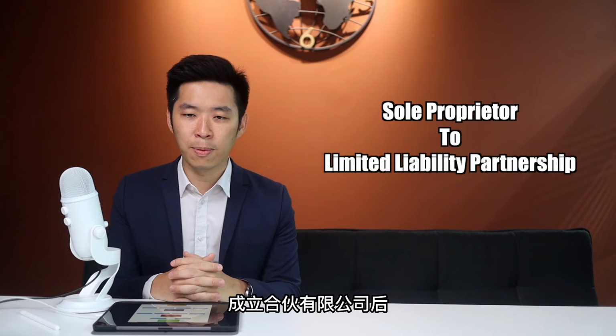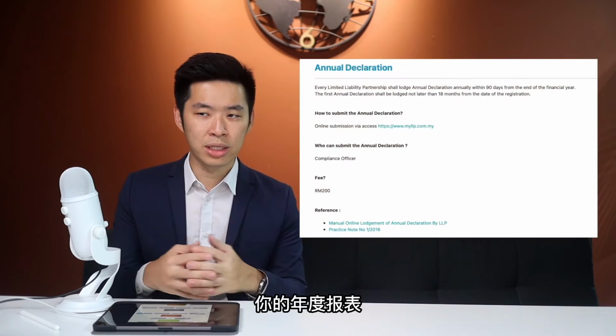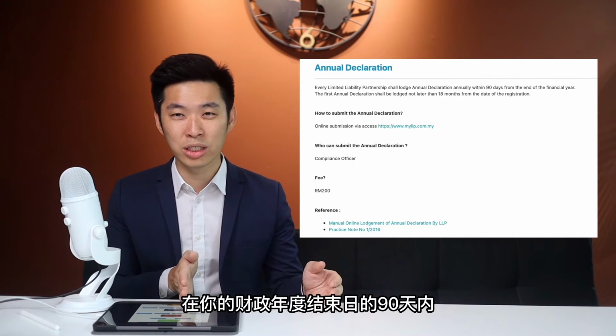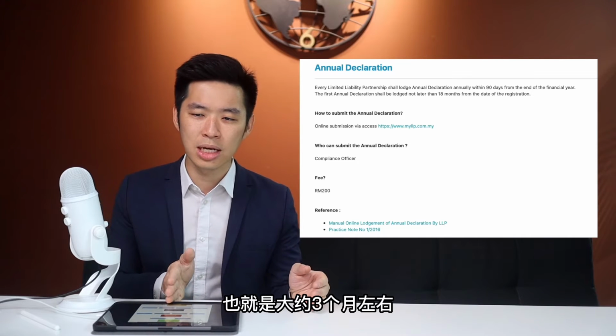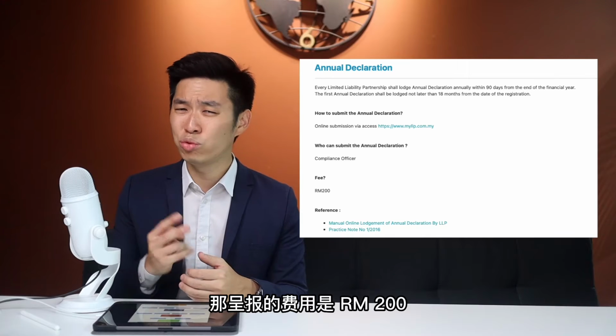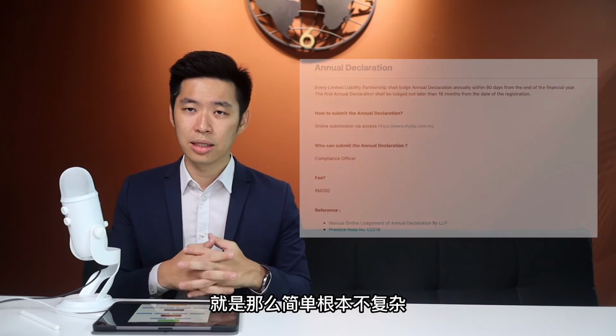Then after I started LLP, this limited liability partnership, the compliance cost is very, very low. Why? Every year you just need to file the annual return 90 days from the end of your financial year, which is within 3 months. The fee for filing the annual return is about 200 ringgit, if not mistaken. That's it. Nothing much.